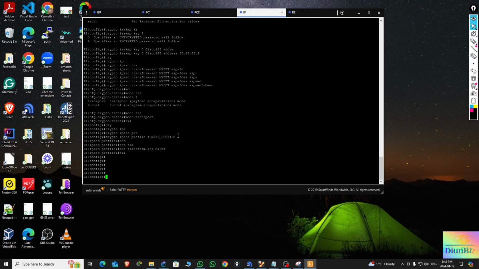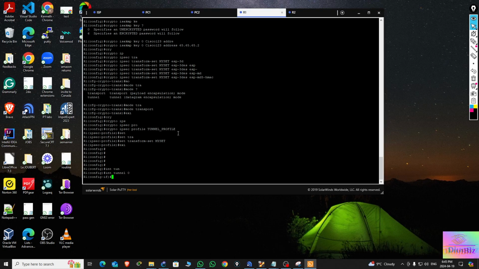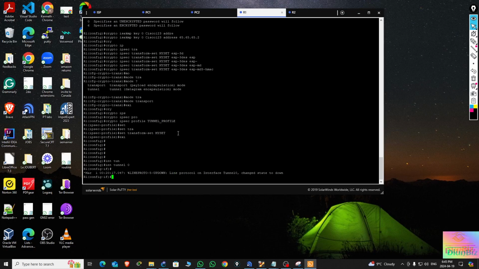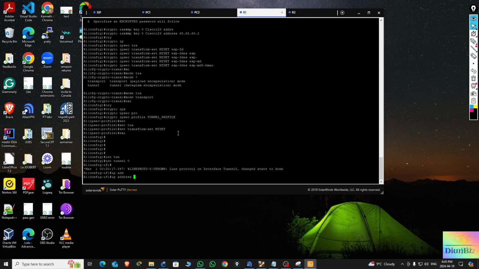Next, we're going to configure the tunnel, because now we have configured the crypto profile, but we haven't configured the tunnel yet. So now we're going to configure the tunnels. Interface tunnel 0. We're going to give an IP address to the tunnel. Let's give it an IP address of 10.0.0.1 255.255.255.0.